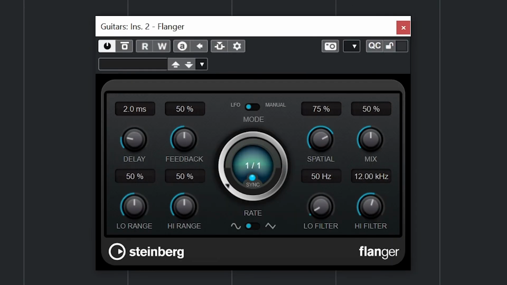The flanger effect is used to create a sweeping jet plane type of sound across the frequency spectrum by playing the track with a very slight delay and modulating that delay time. With this effect, we have a delay for the frequency range, feedback for the character of the flanger, mode for LFO versus manual, and we can sync this with the project timing or manually set that sweep. Spatial again controls the stereo width, and mix adjusts the wet and dry balance.